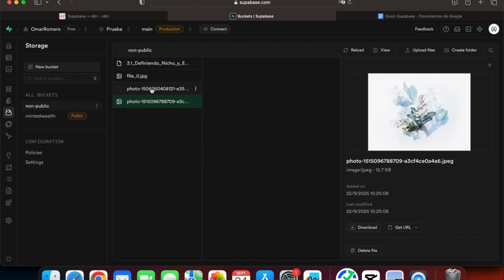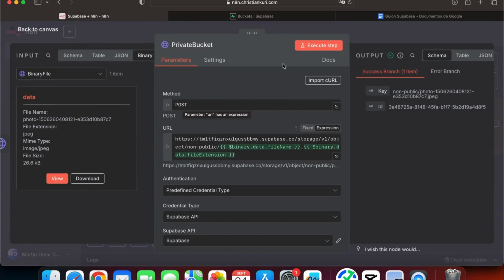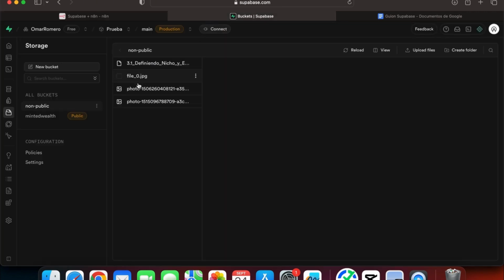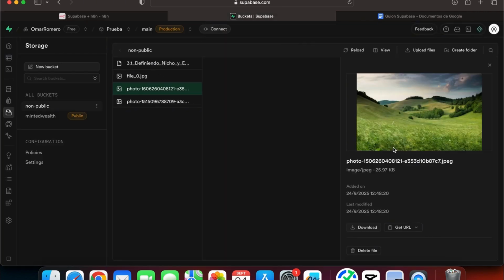uploaded correctly. When we execute this node again, the whole process runs and generates a new random image, which we can now see in Supabase. It is the correct one, and perfect, the setup was successful. With this, you just learned how to configure both public and private buckets in Supabase using N8N.